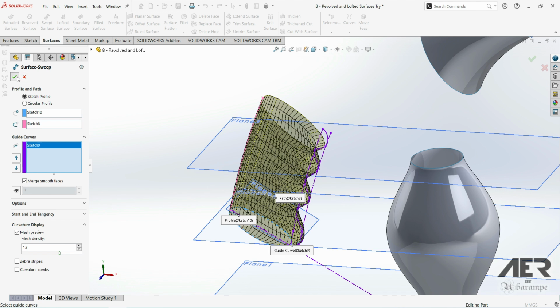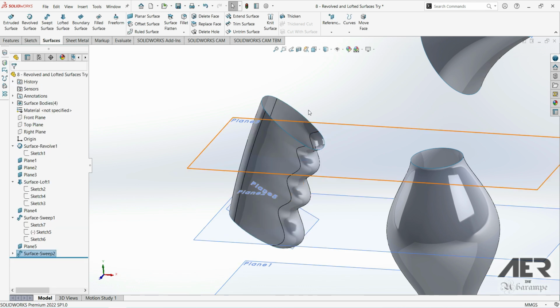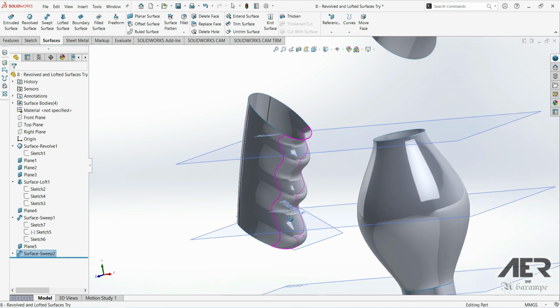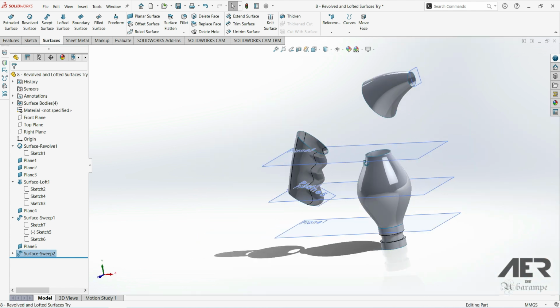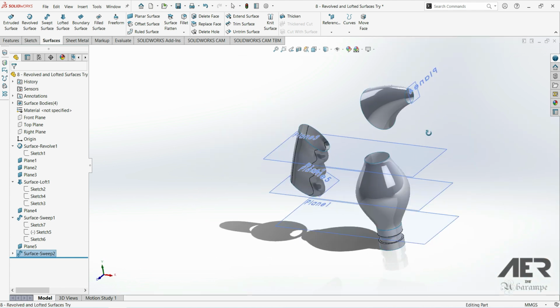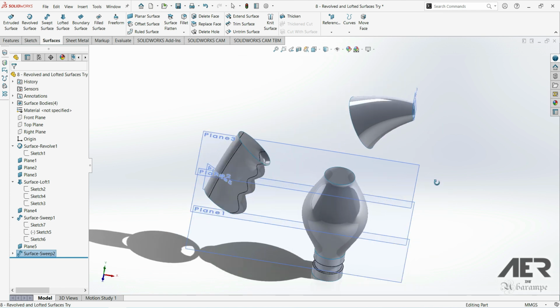When we're happy, press OK. And we've now created the hand grip shape. And we can see it's quite a complex shape. It would be pretty hard to make that with solid modeling. So we've now created the nozzle, the handle, the bulb, and the connector area at the bottom.